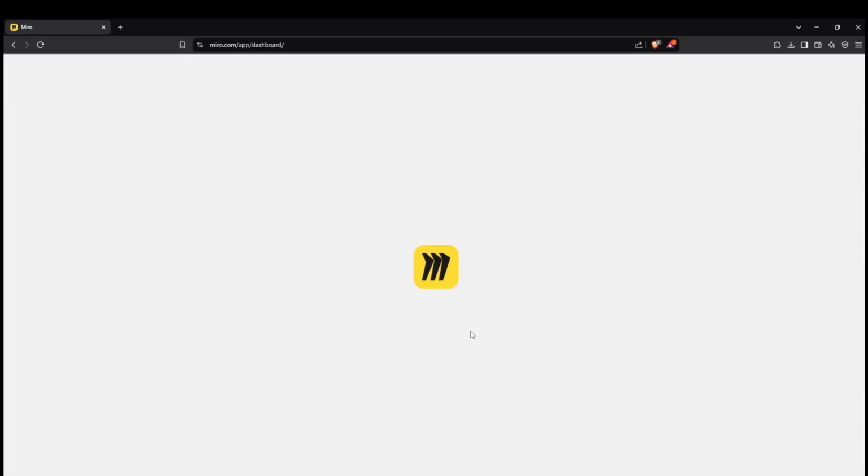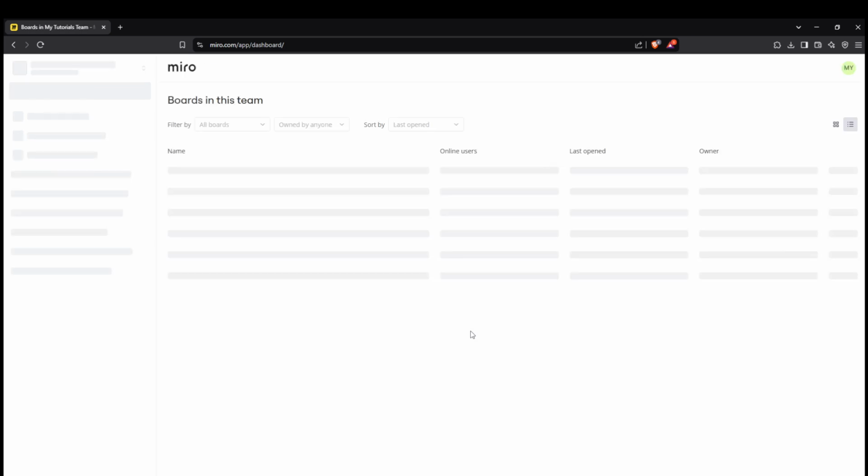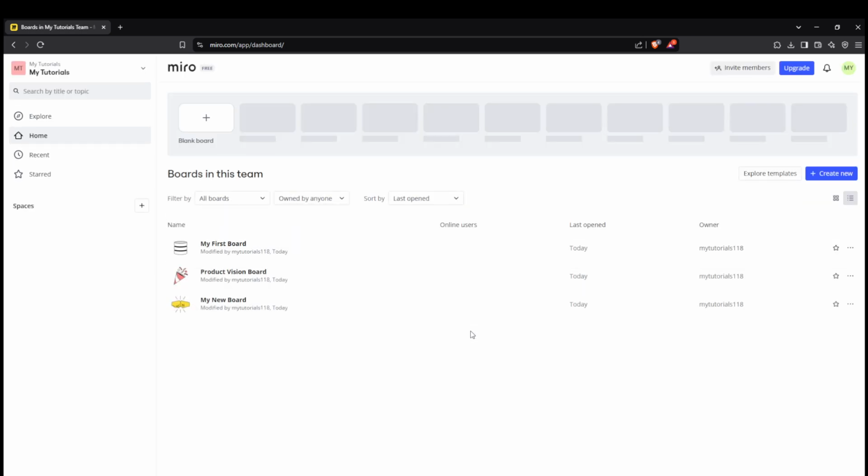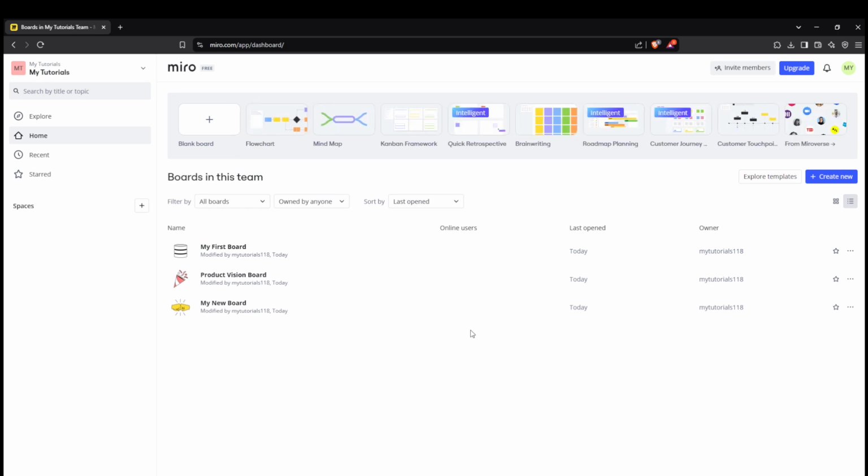The next step is choosing how you wish to sign in. Miro offers flexibility, so you can sign in using your email or your Google account. For those who prefer the familiar ecosystem of Google services, this could be the quickest route. Once that's done, proceed to click on Continue with Email. This action will smoothly transition you to your Miro dashboard, where all your boards, an assortment of digital whiteboards, await your creative touch.